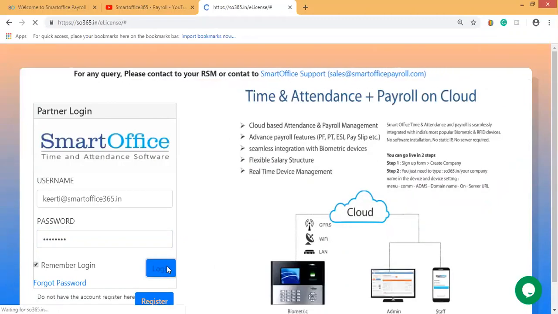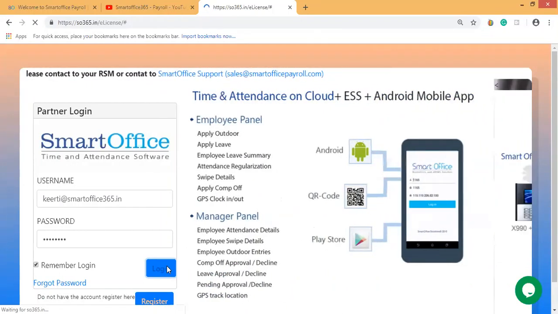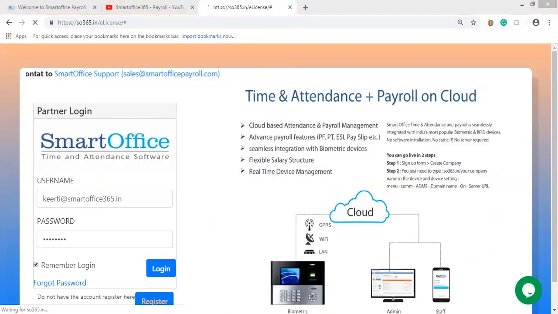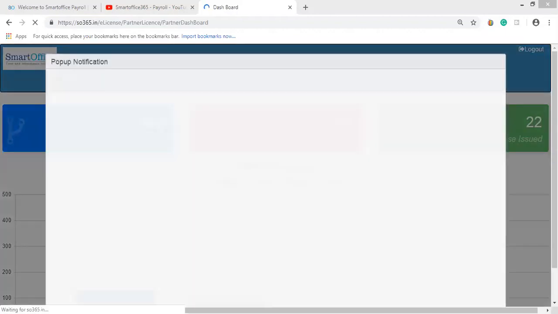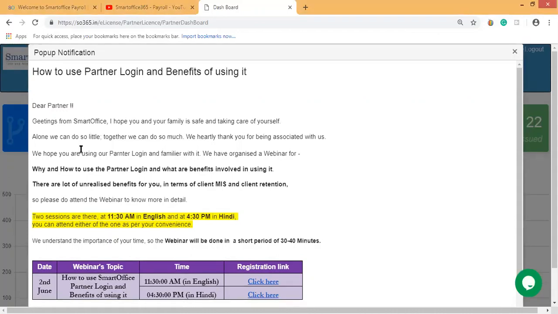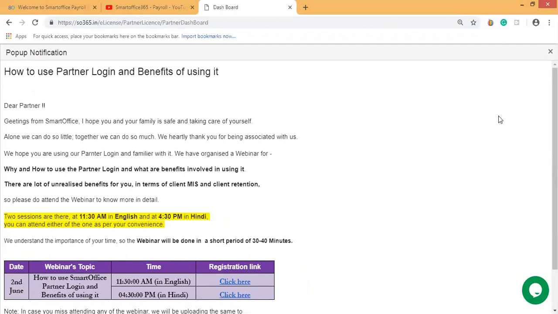Once you register, our team, the Smart Office team, will get your registration details with us, and we will get the notifications. For example, we will be receiving these smart emails when you have logged in. We will receive this kind of notification to our email IDs. And can you see here, the pop-up notification has arrived when I logged in.